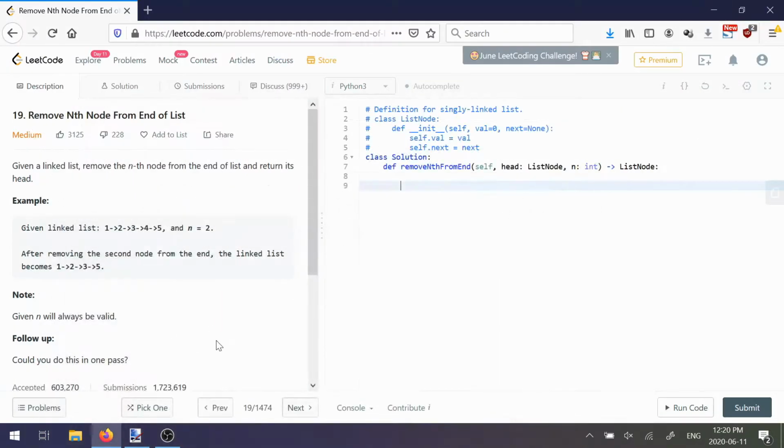Now this question just asks for something slightly different. It asks to remove the nth node from the end of the list. Well, if we know the length of the list, then we would be able to find the position of the nth node from the end of the list simply by taking the length of the list and subtracting n. So let's implement this method in Python.